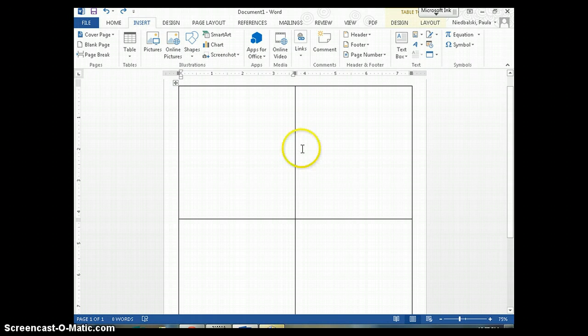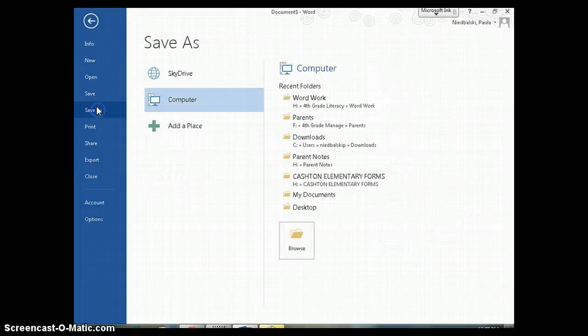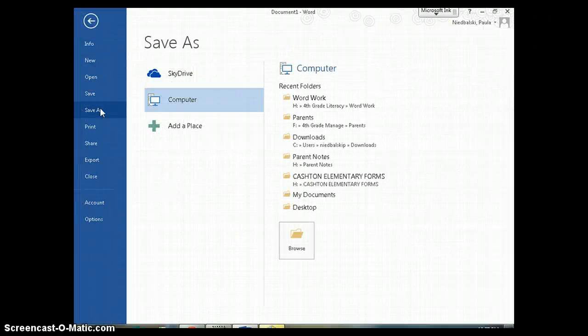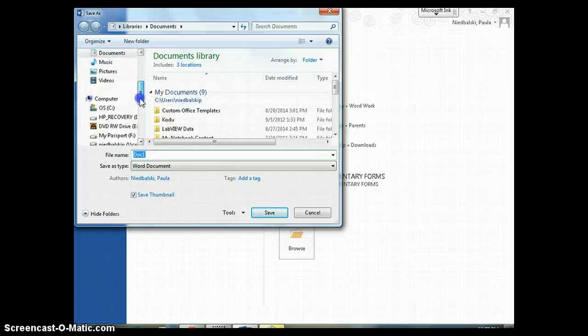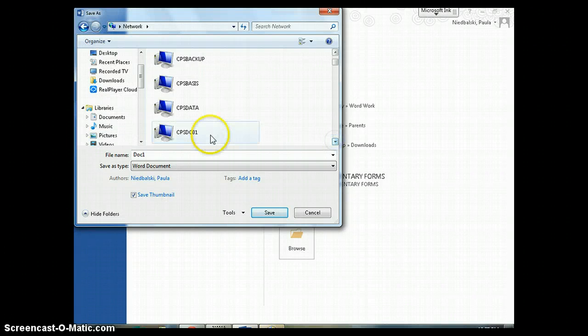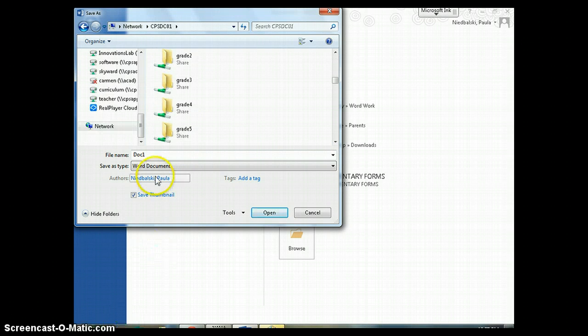So anyway, let's review how to save the Word document. We're going to go to File, Save As, okay? Remember, File, Save As. Now mine's going to be a little bit different. You're going to go to your computer and you'll have your H drive, but Ms. Dabalski, because she's on hers, has to go the long way. So that's what you need to do.